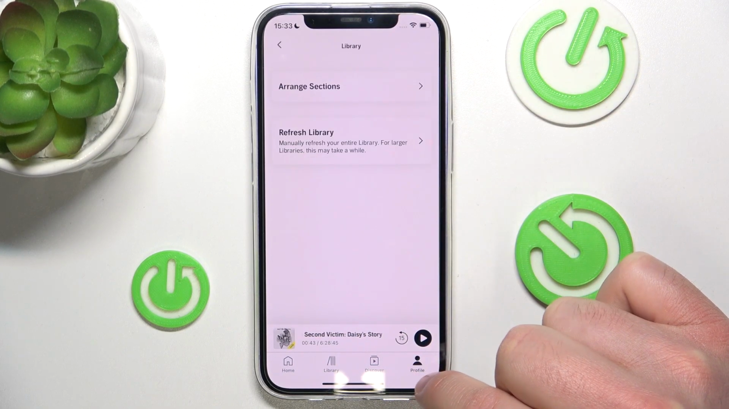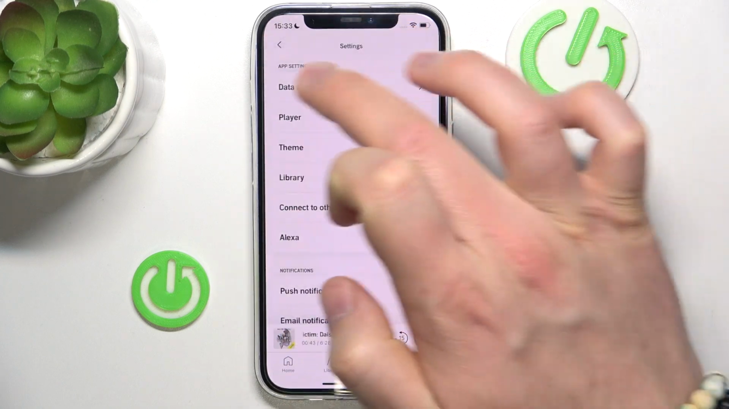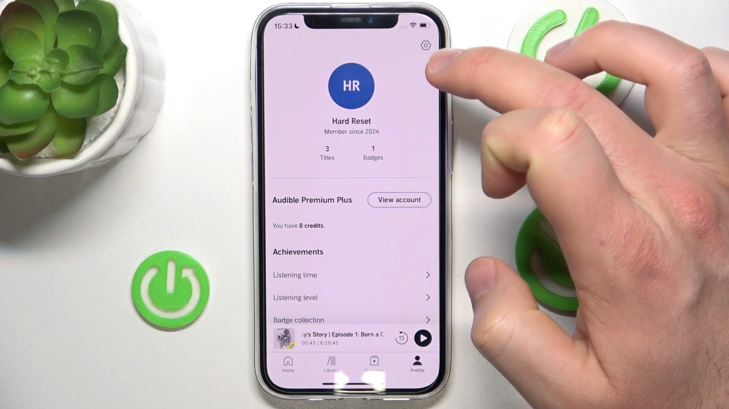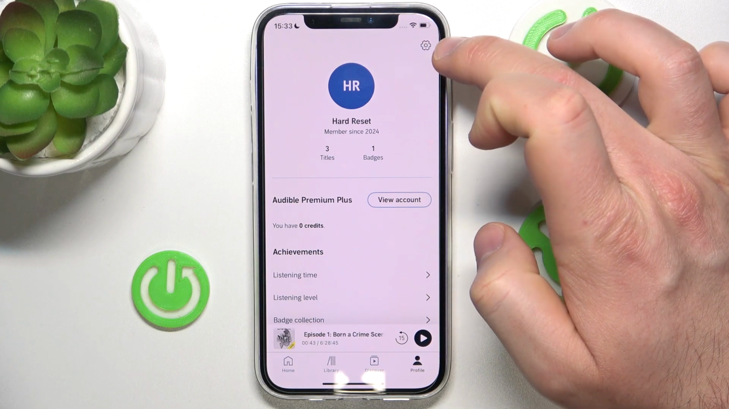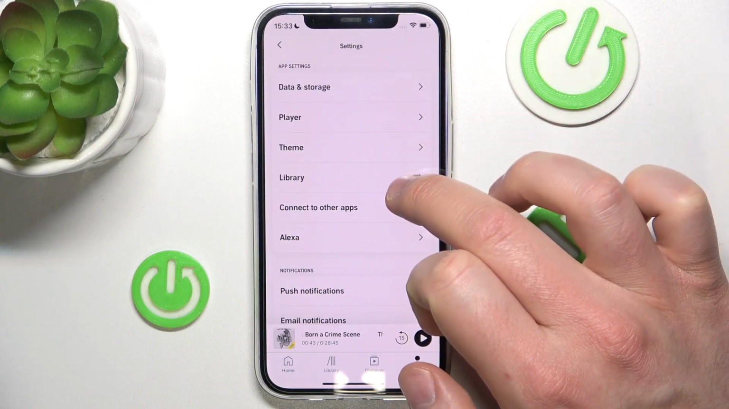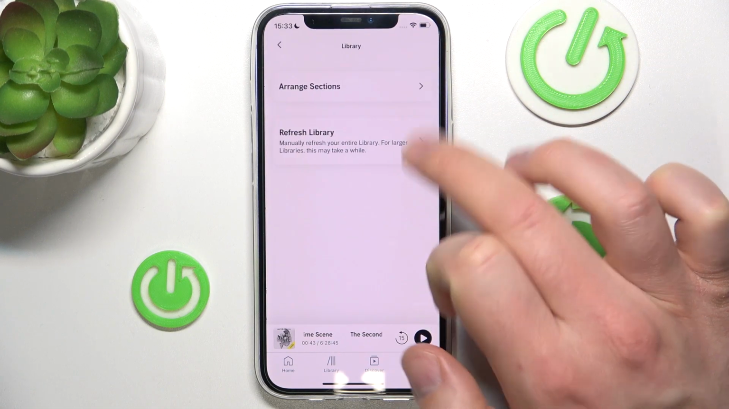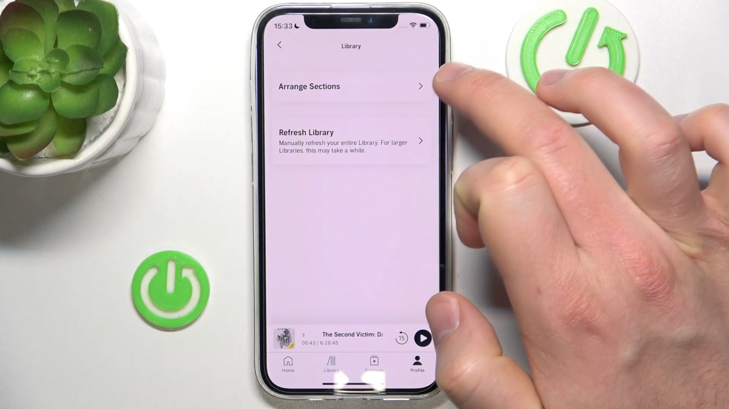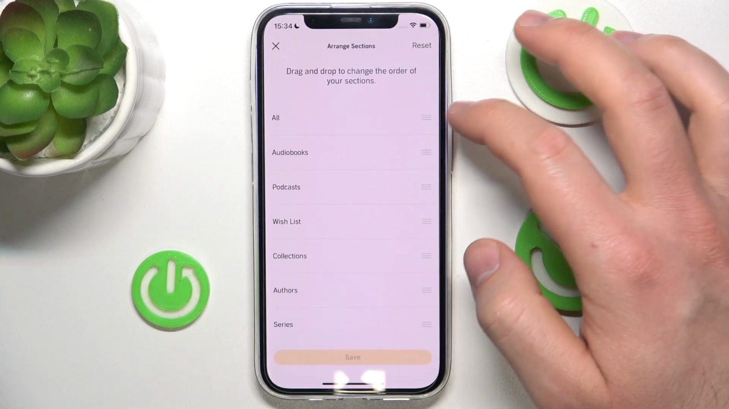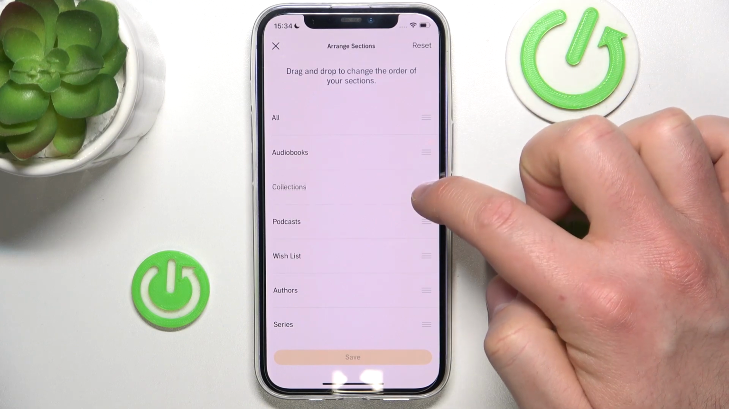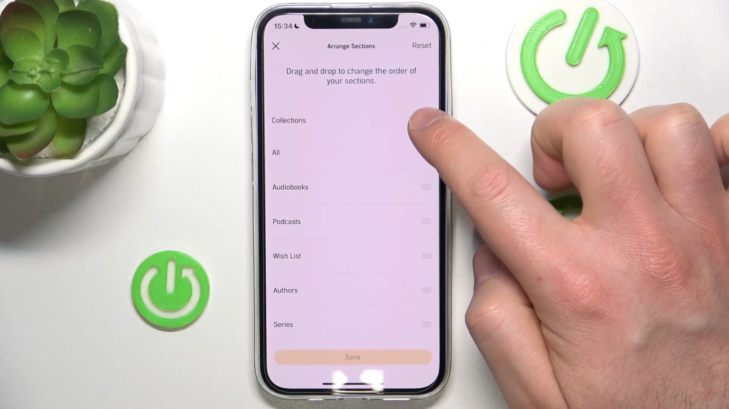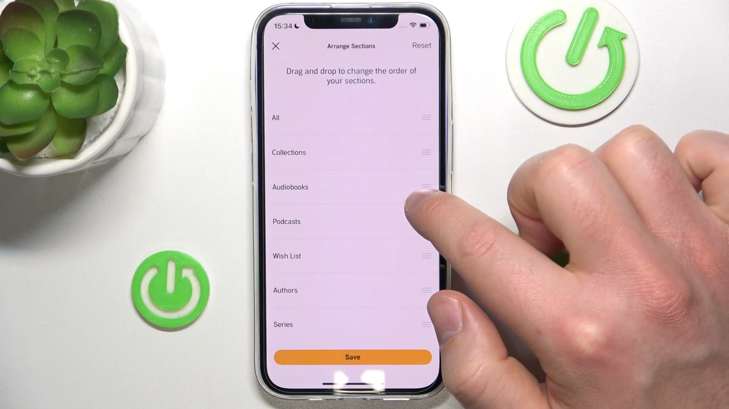So now let's go to the profile and let's go to the settings, which is in the top right corner, this icon right here. And now by clicking to the library, we can go to arrange sections. And now, as you can see, we can change the order. So let's leave the all as first.